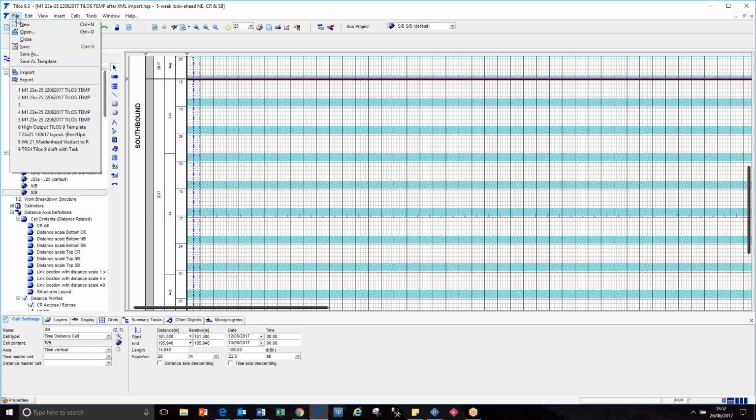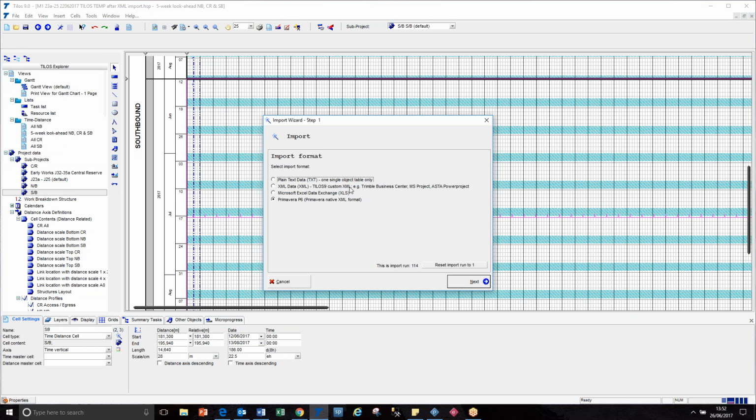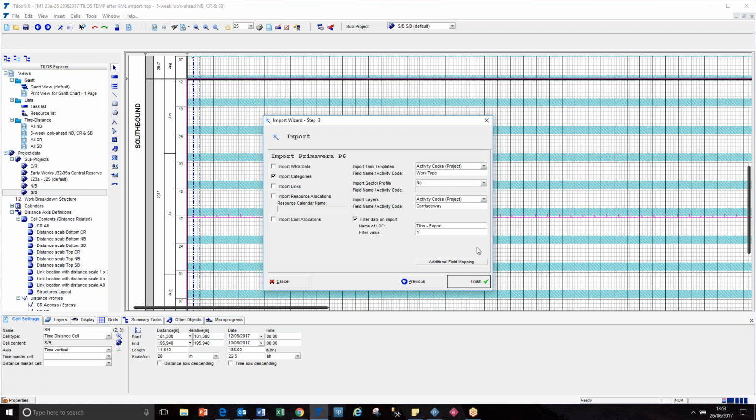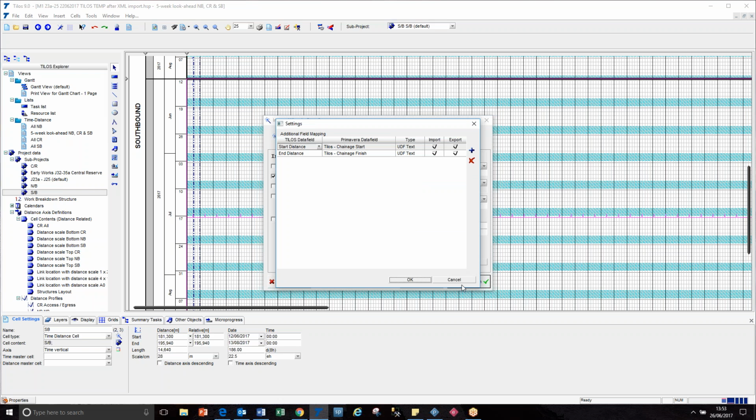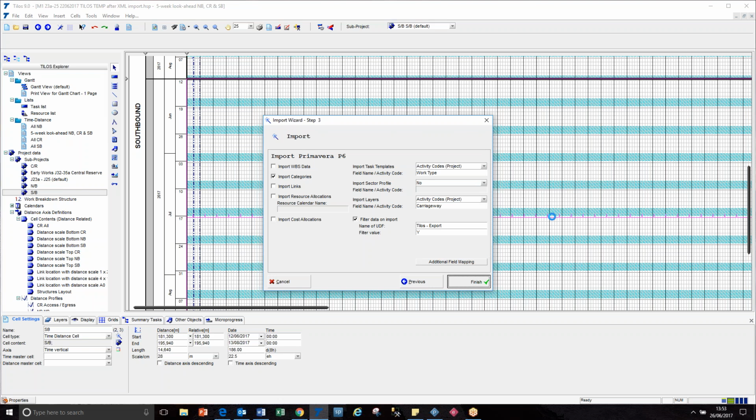So if I go File, Import, P6 XML, and then that's the file that you sent me, and I've changed nothing here, okay? So on this dialog and on this dialog here, I have changed nothing. So when you said it didn't work before, I've no idea. I could only suppose that something like this happened and you thought, oh, it hasn't worked, but in fact it has. So it's importing now.